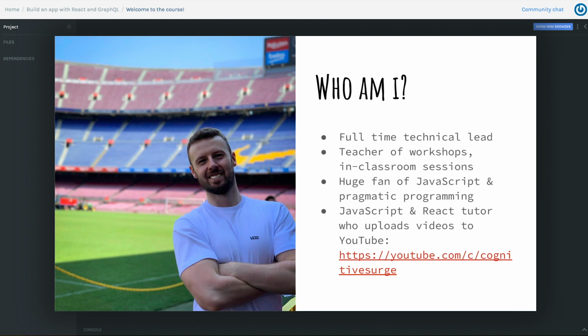So here we are. We're going to be looking at how we can build a React and GraphQL front-end application. We're going to get straight to the point. We're going to have some fun interactive code that we can work towards and we can ship something quickly.